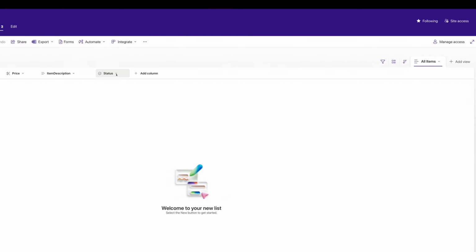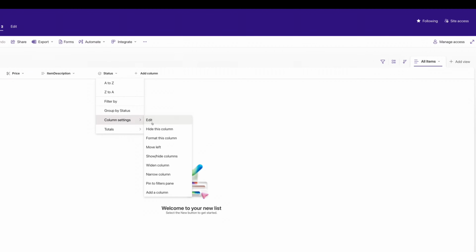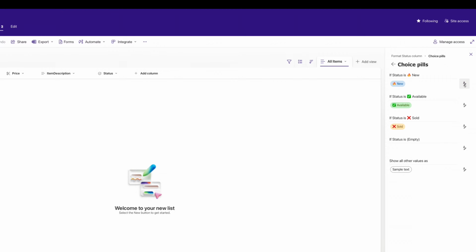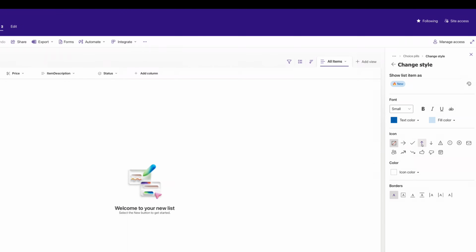And then what we can do is we can come in here and say column settings, and say format this column. And we have choice pills, which is what we want, but we want to click edit styles. And now we get more options in here. Before we just had these colors, but now we have this option for more styles, which you only get by coming in this way.